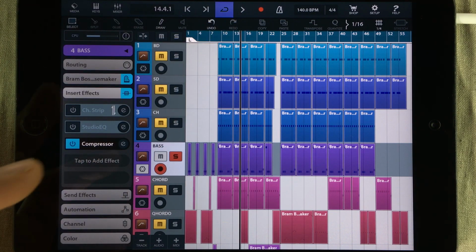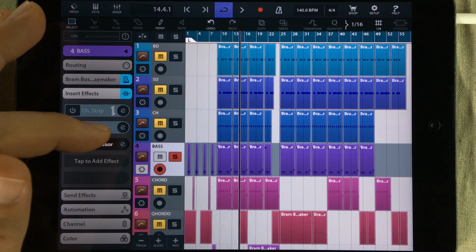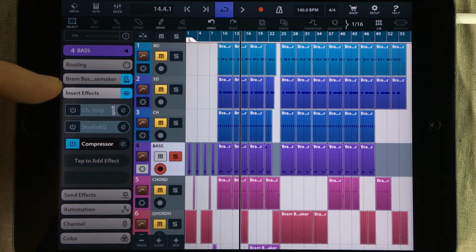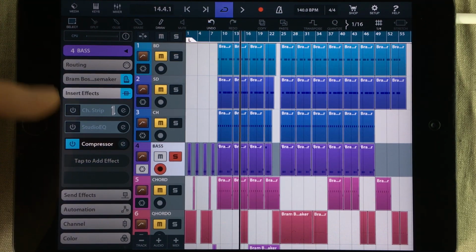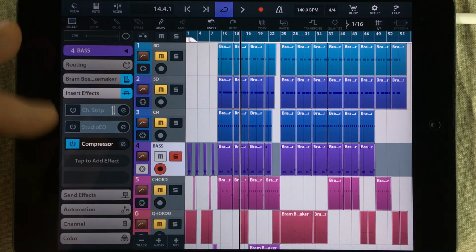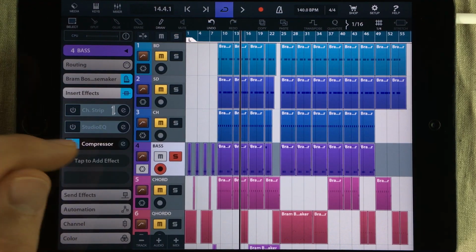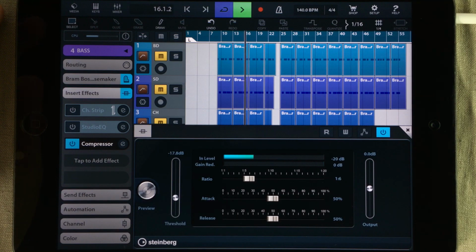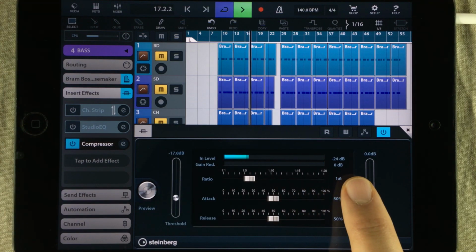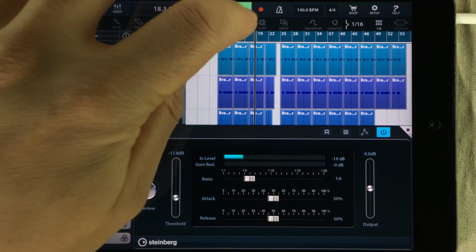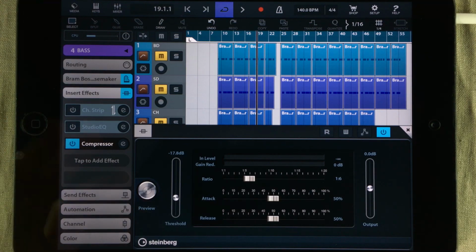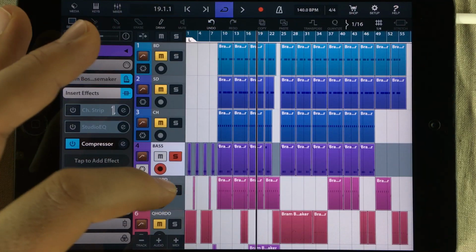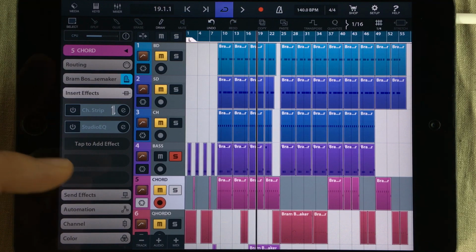Just a simple sub-bassy sound here, and the only thing I've done, as you can see, I'm using no filters or equalizers or anything like that. I like the sound of it. It pops out in the mix. It's like right in your face. Just some slight compression to keep the bass in check. Now let's have a look at the chord channel.